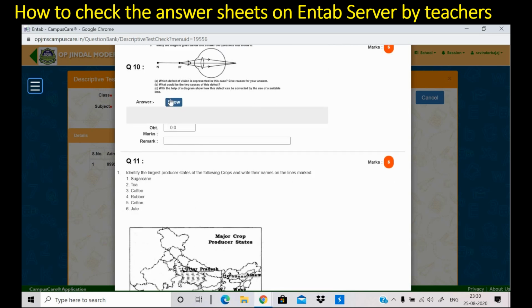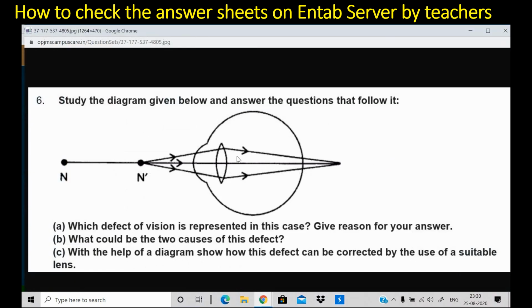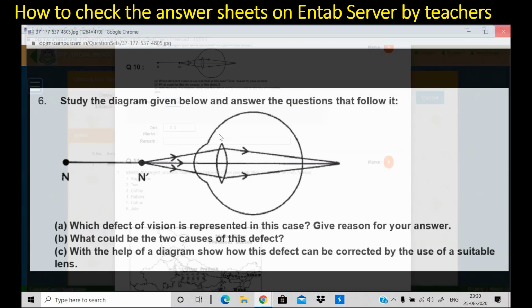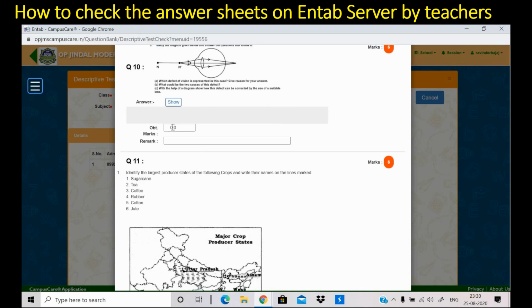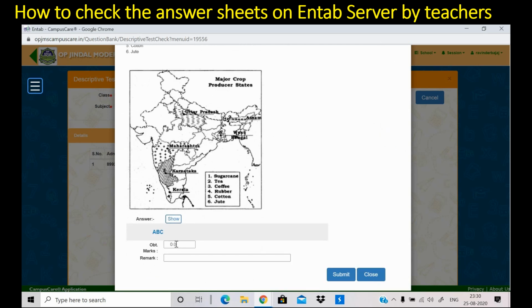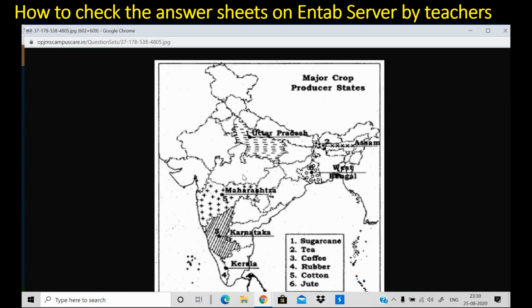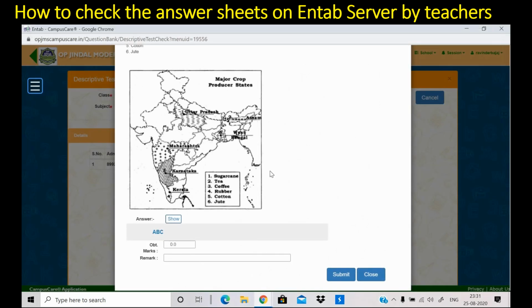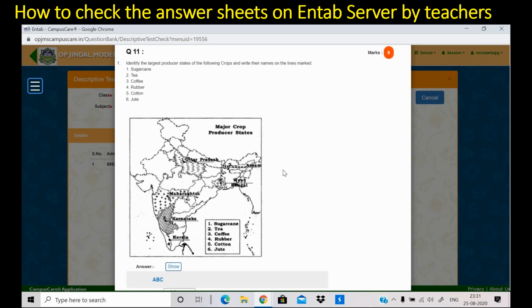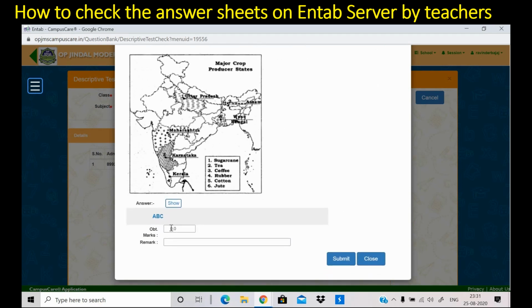See, the answer is given by the student. Click on show. This is the answer. Read the answer, and if you feel that this answer is correct or partially correct, you can give the marks as per your requirement. Suppose I'm giving 4 marks. If you don't want to write the remarks, it is up to you. Once this is also, you see the answer and give the marks, show the picture. So what I feel, all the answers are correct, so I'm giving full marks on this question. This question is of 6 marks, so I'm giving 6 marks here. And I don't want to write any remarks here.